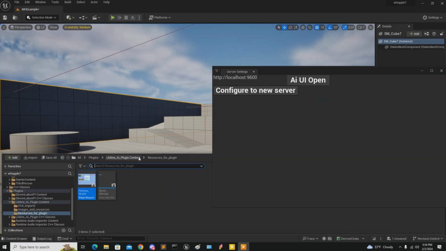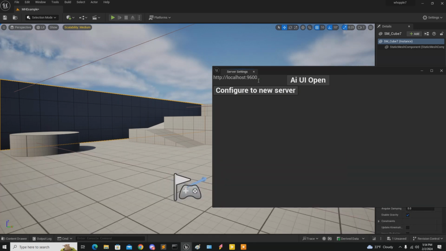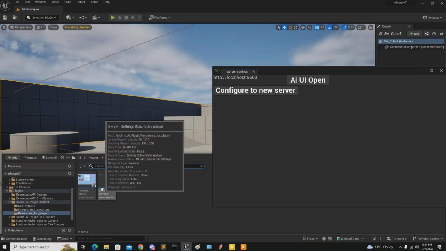And within the resources for plugin directory, we have a server settings editor utility widget. You can easily replace the current server host or IP address data to any remote server address in the text box above the button labeled Configure to New Server.